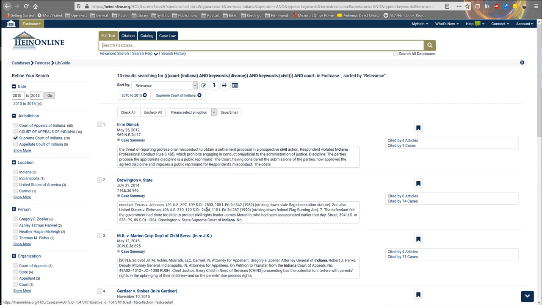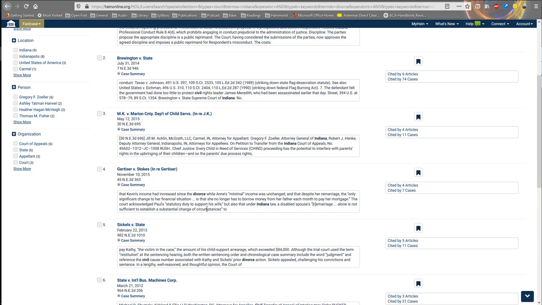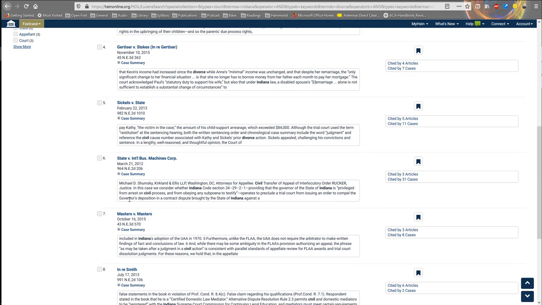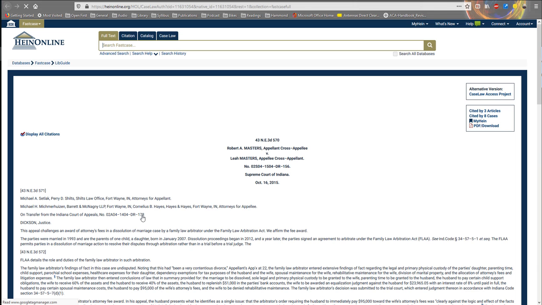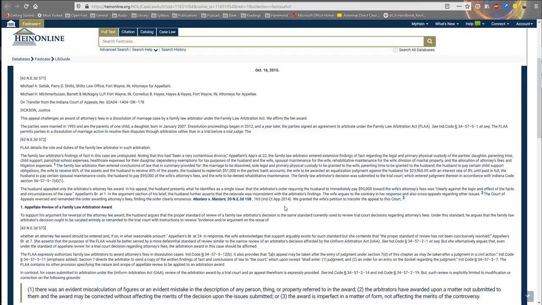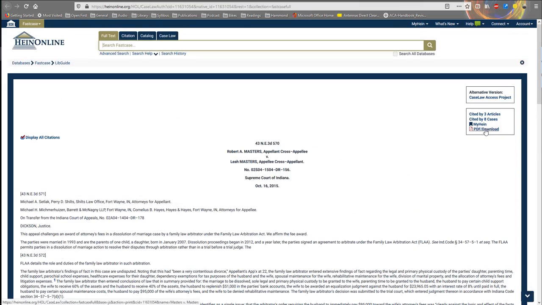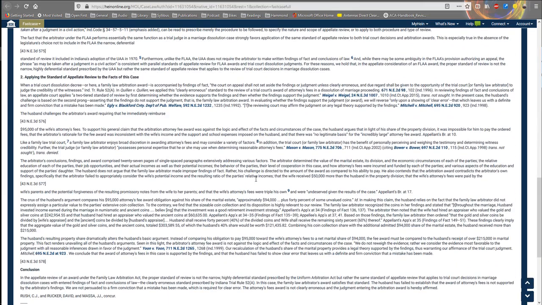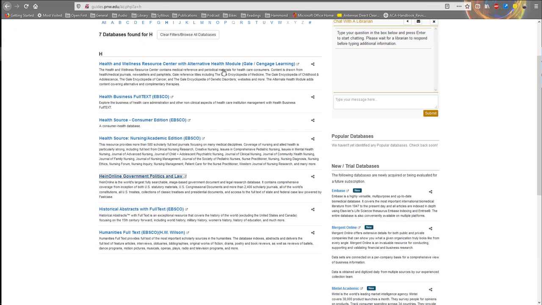When we want to look at a case, just take a look here. Just for an example, this gives you the whole case. You can download this. You can save it to Hein Online. There's different things that you can do with this. The biggest part to remember is doing Boolean searching.